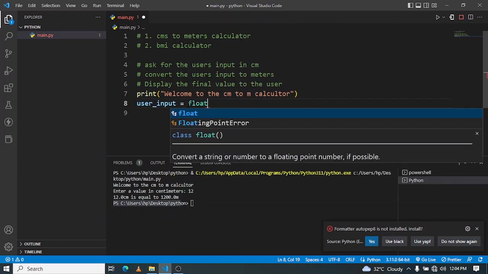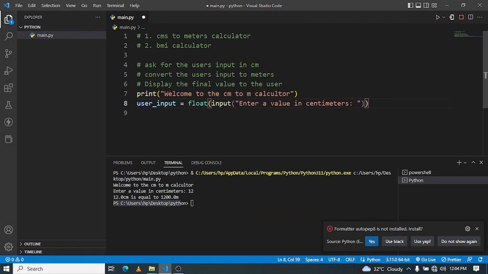So first we're going to convert this to a float, so wrap it with a float. So it's going to be float of input, enter whatever we want. Whatever the user types in here is going to be converted to a float and stored in the user input variable. So the next thing you're going to have is another variable called meters to hold the conversion that we do. The conversion is 1 meter is to 100 centimeters, so we have to divide the user input by 100, and we are going to get what the meters value is.